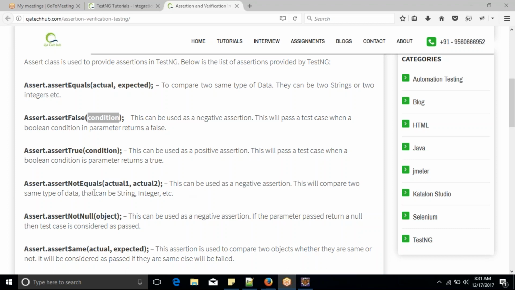Then similarly, you can see below there is assert not null. So assert not null is when the object you're passing does not have a null value, then your test case will pass. Similarly, we have assert null. If the method returns a null, then your test case will pass.